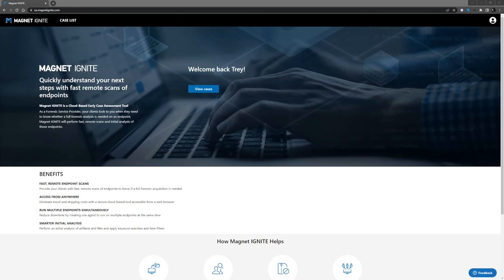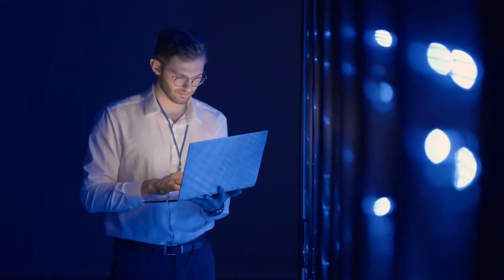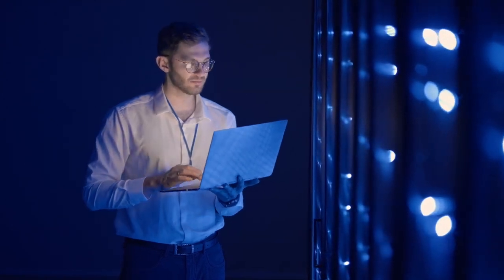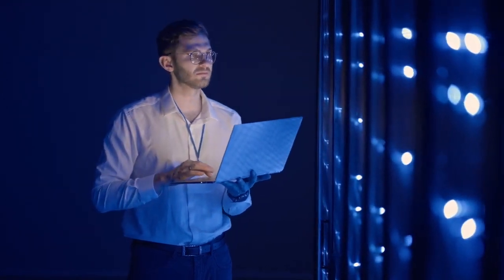Today we're going to dig into Magnet Ignite, a SaaS triage tool allowing for quick triage of endpoints for a variety of case types. This tool is really aimed especially at aiding forensic service providers who are often called in after an incident has occurred and need to quickly triage the environment they're working in.